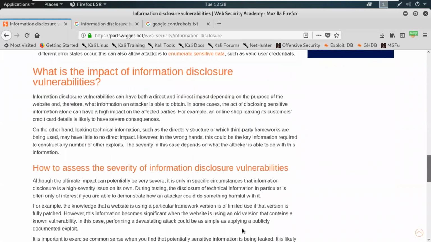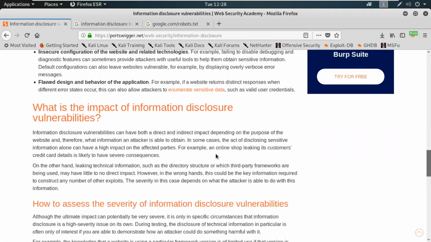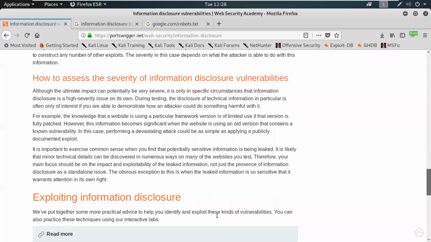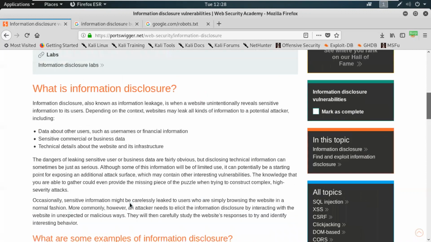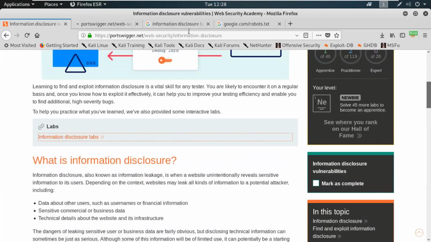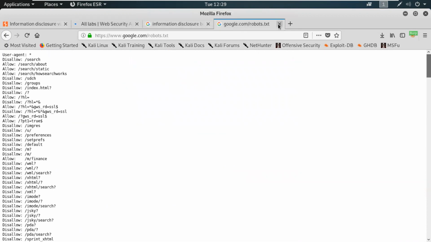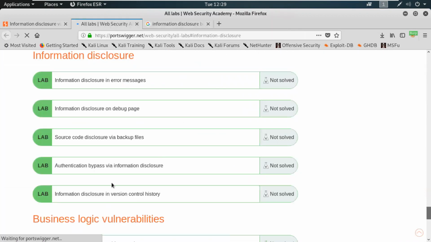So we're going to try to use some information which can be used from the attacker's point of view. You can see that information disclosure vulnerabilities can have both a direct and indirect impact, depending on the purpose of the website and therefore what information an attacker is able to obtain. So let's come to the lab and look at what the vulnerabilities could be. This is the lab over here. Okay, so we have 5 challenges over here. Information disclosure in error messages.